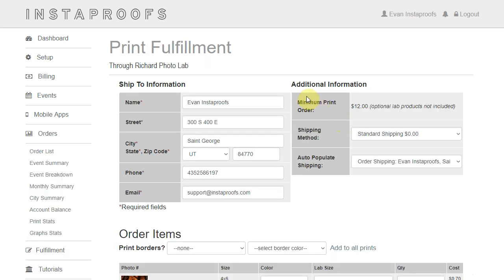Here is the first page of the print fulfillment where we can see the client information, their name, address, and contact info. To the right, we have additional information which will change depending on which lab you have selected. I have Richard Photo Lab selected, which has a $12 minimum order, so that's just letting me know that here.